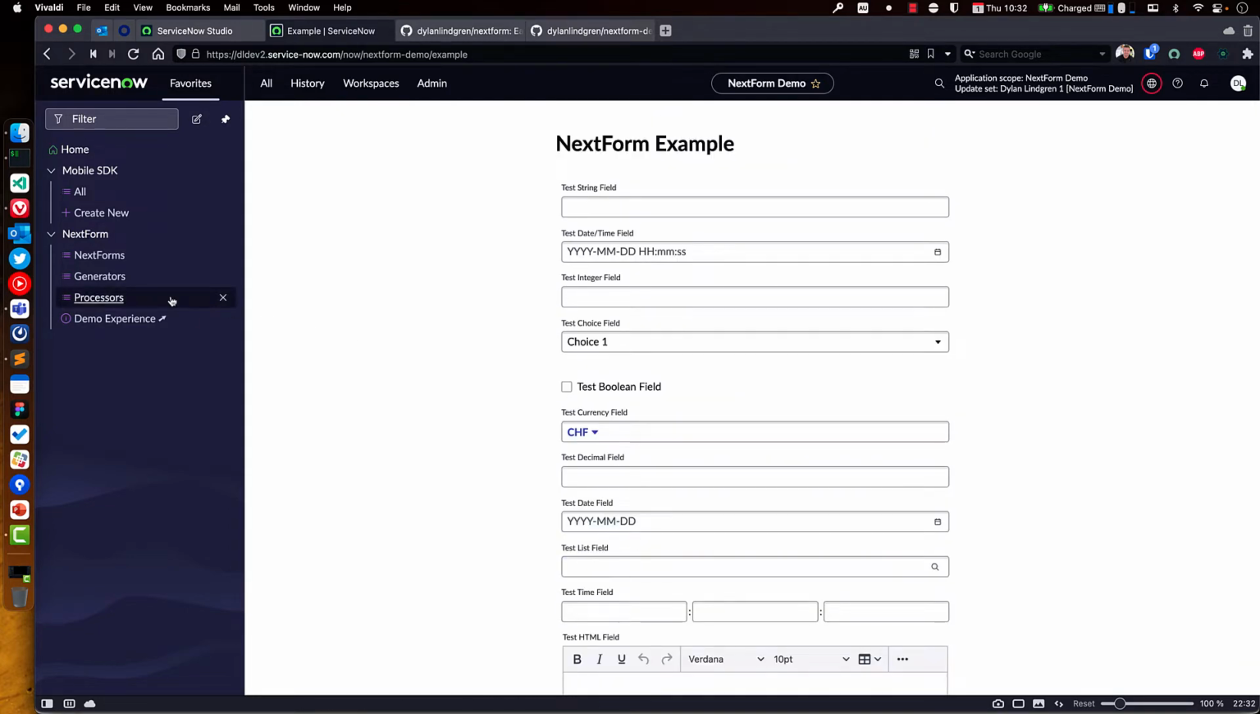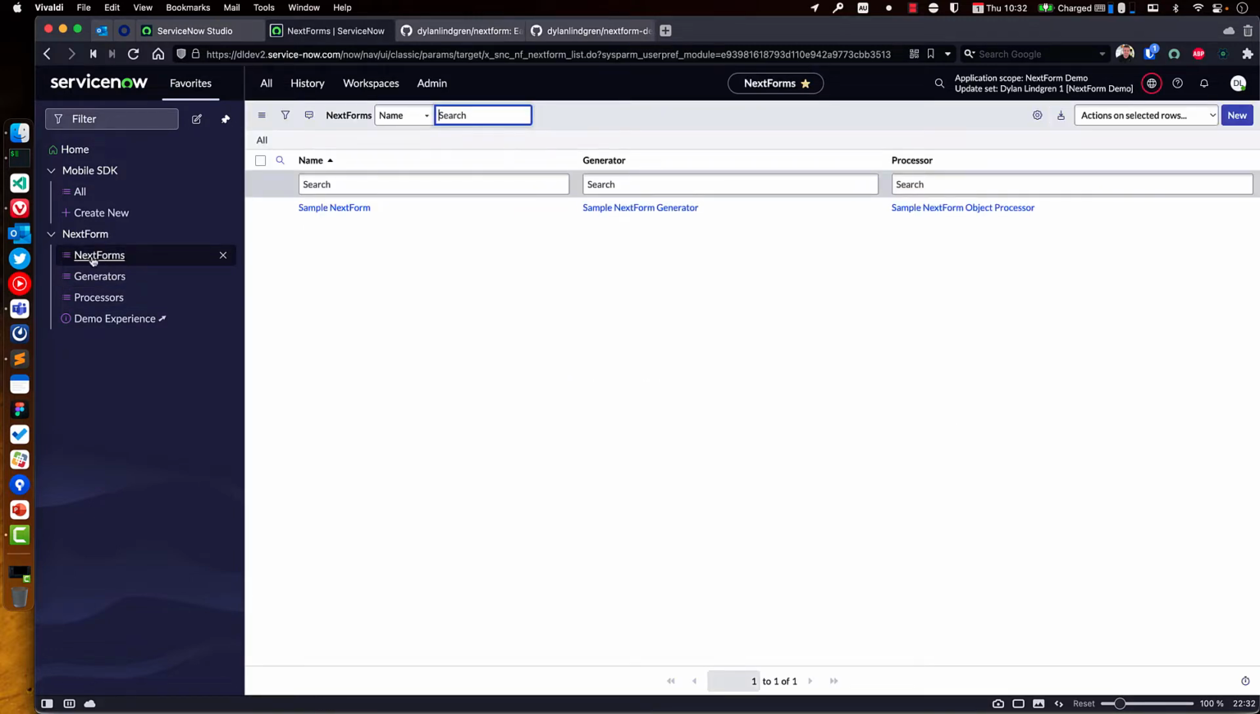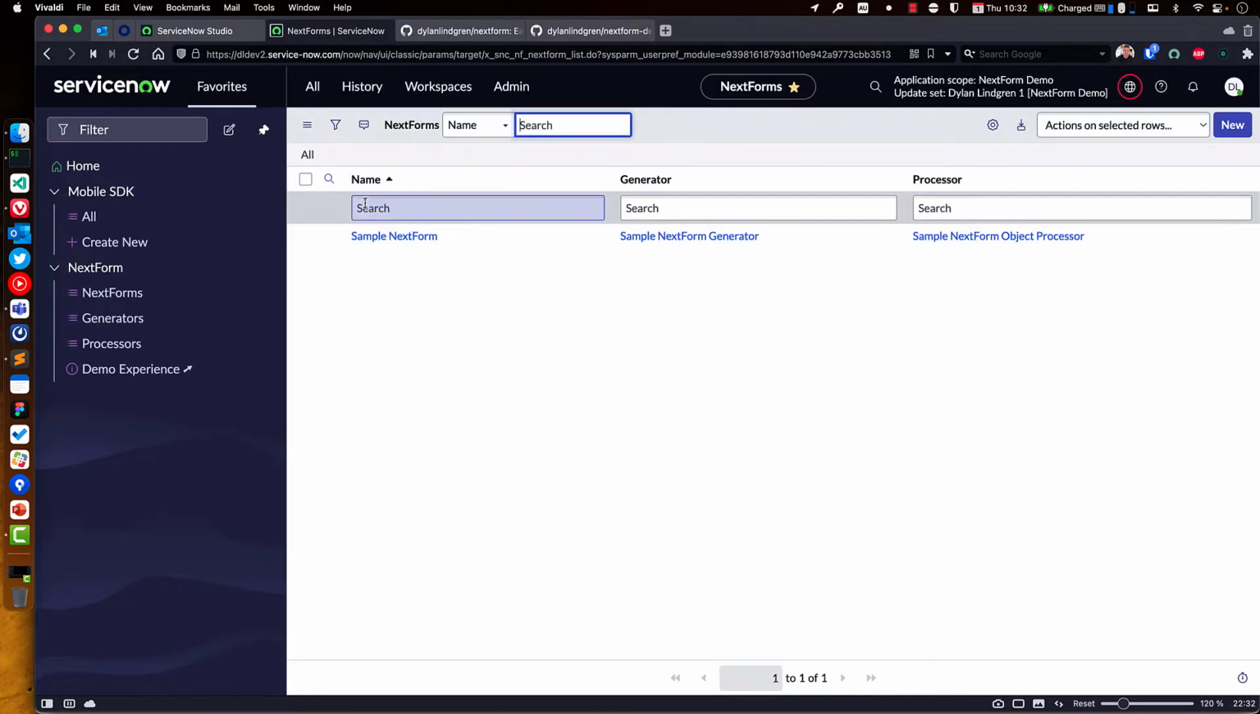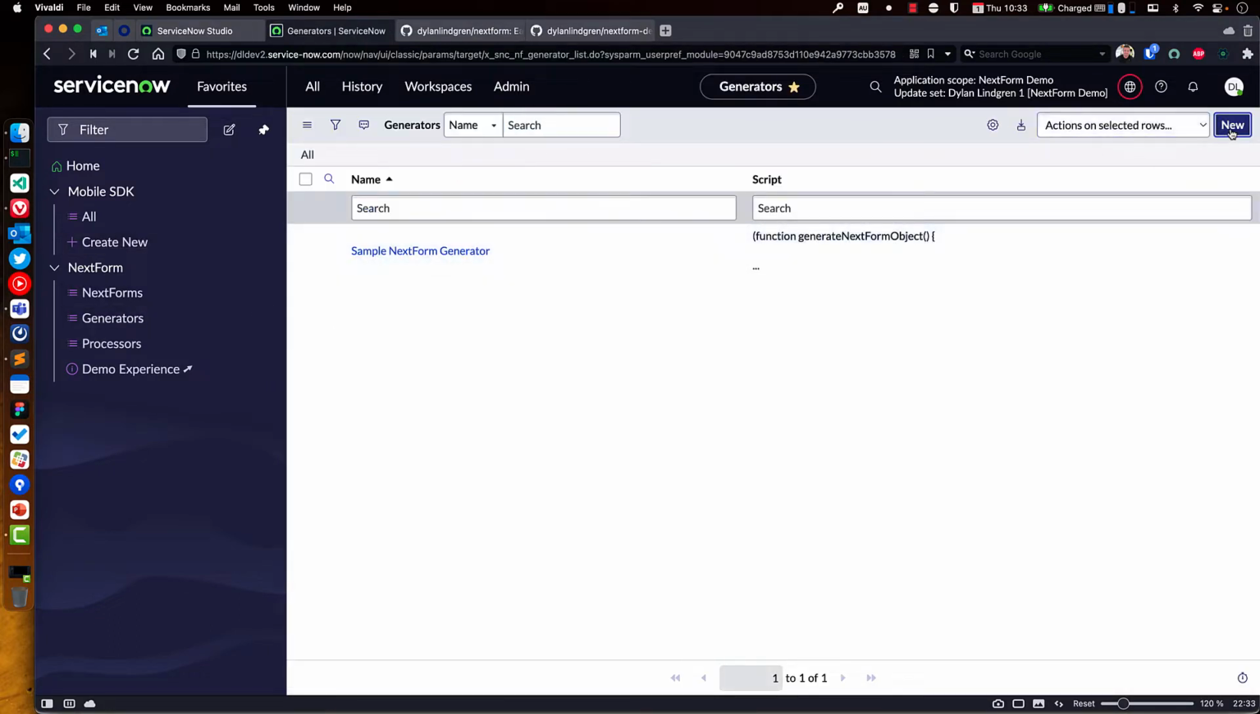So let's have a look at the building blocks of a NextForm. If we go to the NextForms item from the application navigator, we can see here is the sample NextForm, which is the one that I just showed you then. But let's go and create a new one. So I'll give this one the name Dylan's NextForm and just hit save on that now. If we go into generators, we can go and create a generator for this NextForm as well.